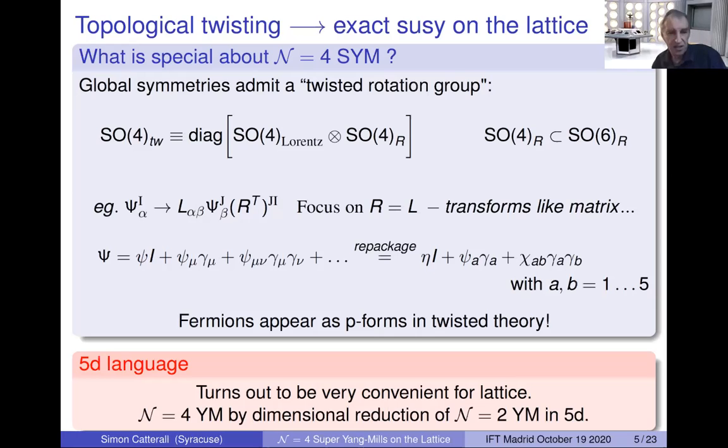So as I say at the bottom here, the 5-dimensional language will turn out to be very convenient for the lattice. And in fact, it even allows you to write down the action even in the continuum for N equals 4 in a very compact way. I'll show you that in a moment. So we're going to essentially arrive at N equals 4 Yang-Mills by a dimensional reduction of N equals 2 Yang-Mills in 5 dimensions. And if we do that in a particular way, we can write down a 4-dimensional lattice theory very nicely. And the action is extremely simple.